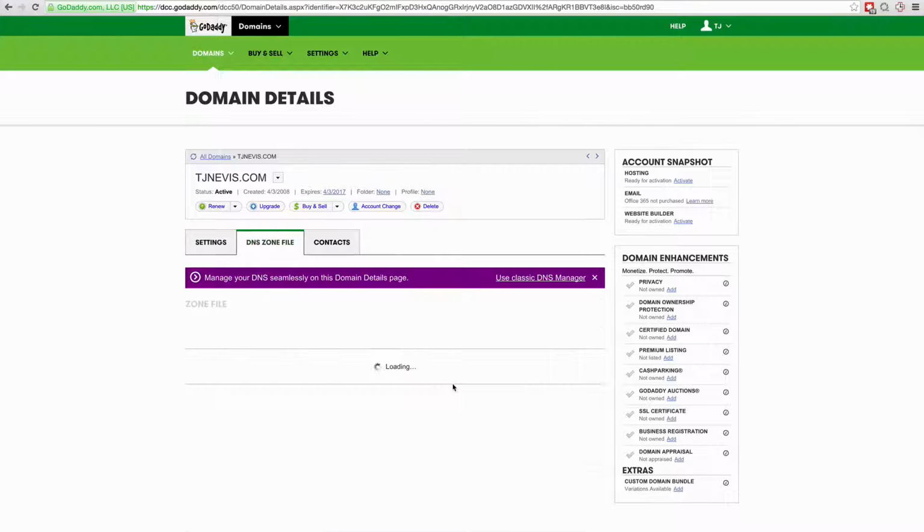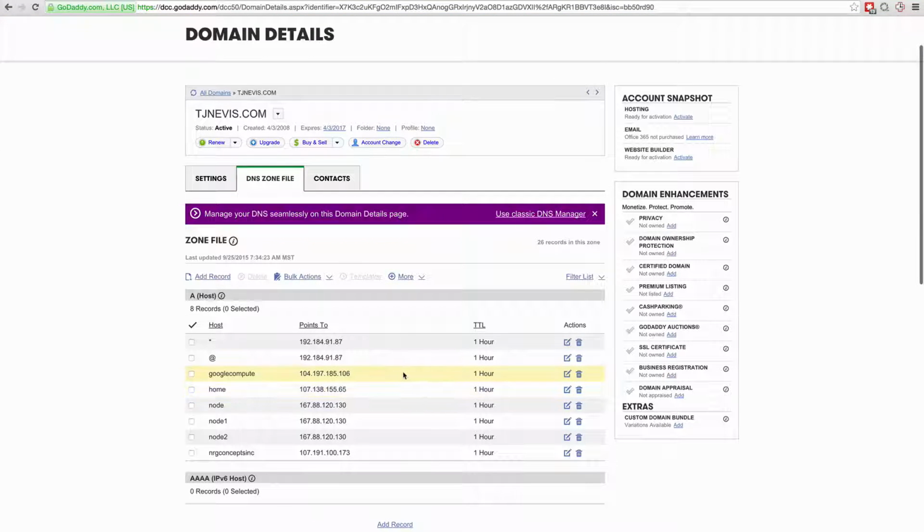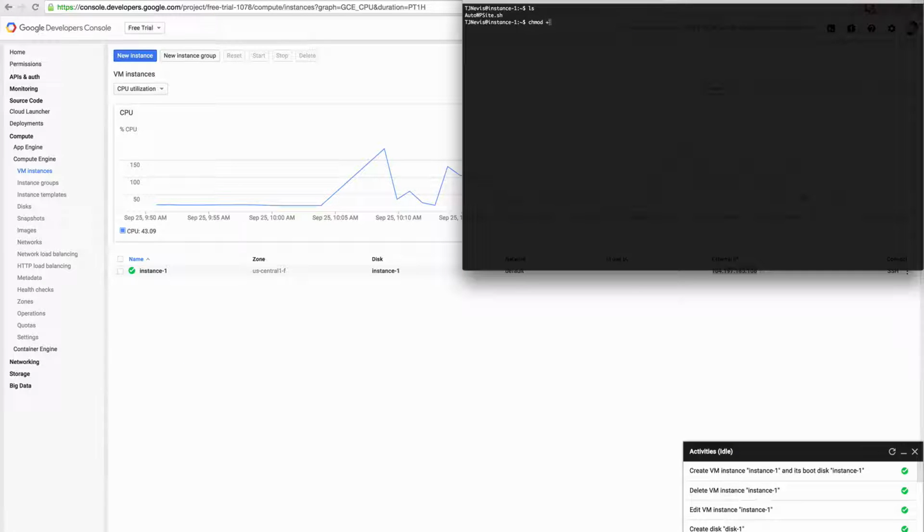To set up my demo site, I'm going to be creating a DNS host record for my subdomain, googlecompute, and point to the public IP of my new virtual machine.